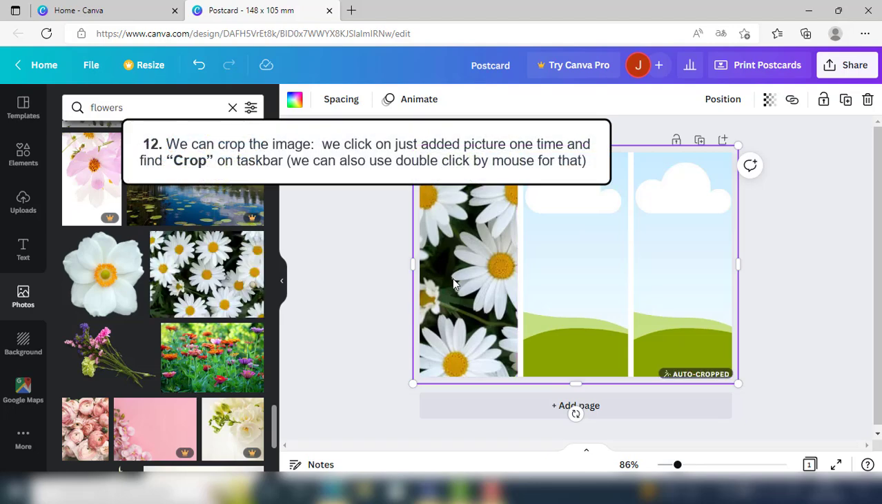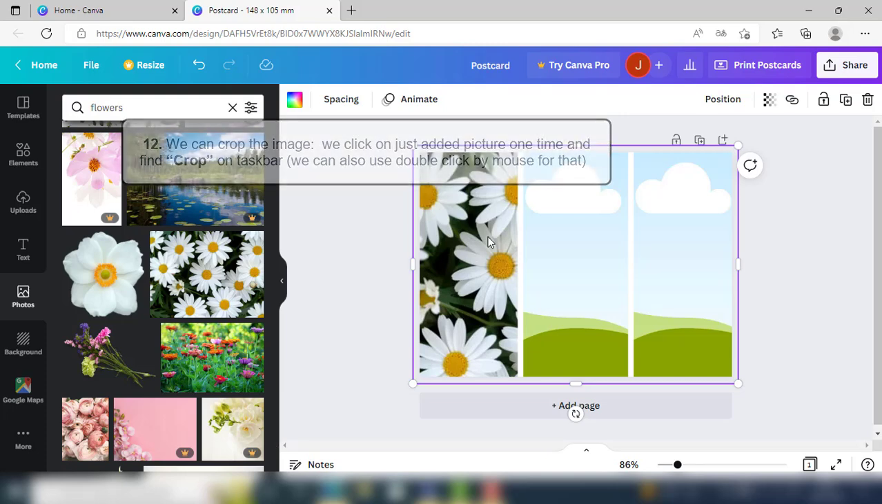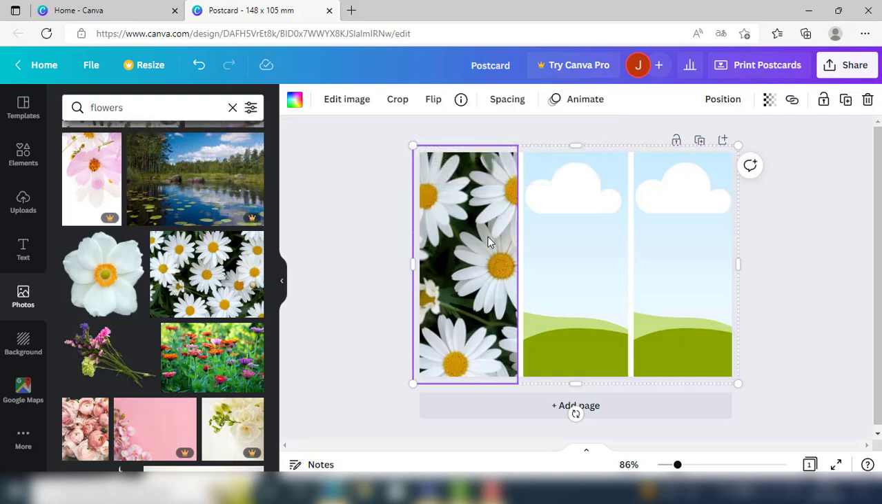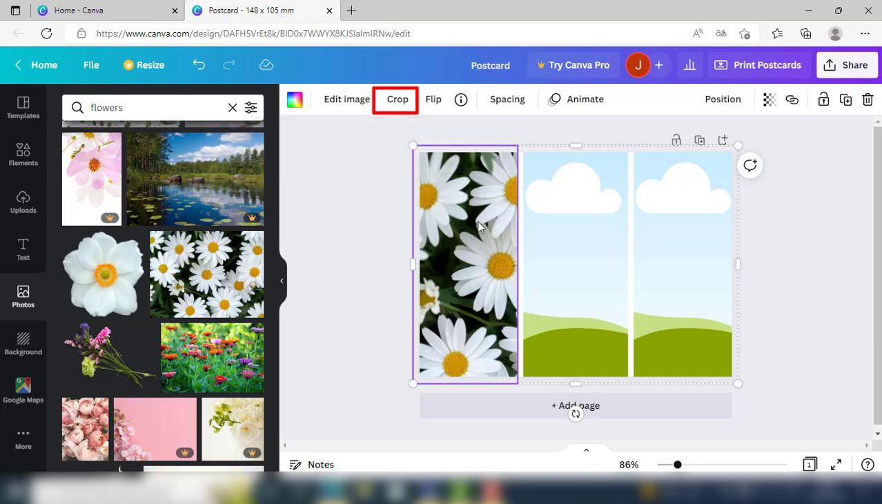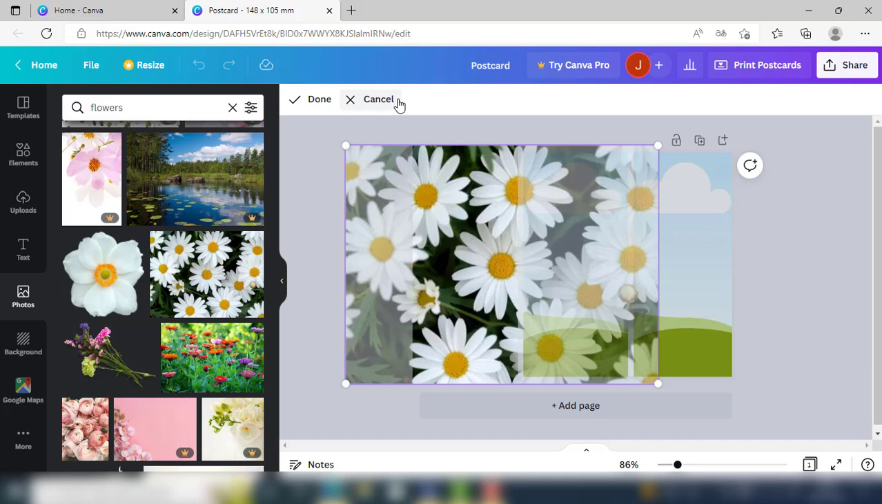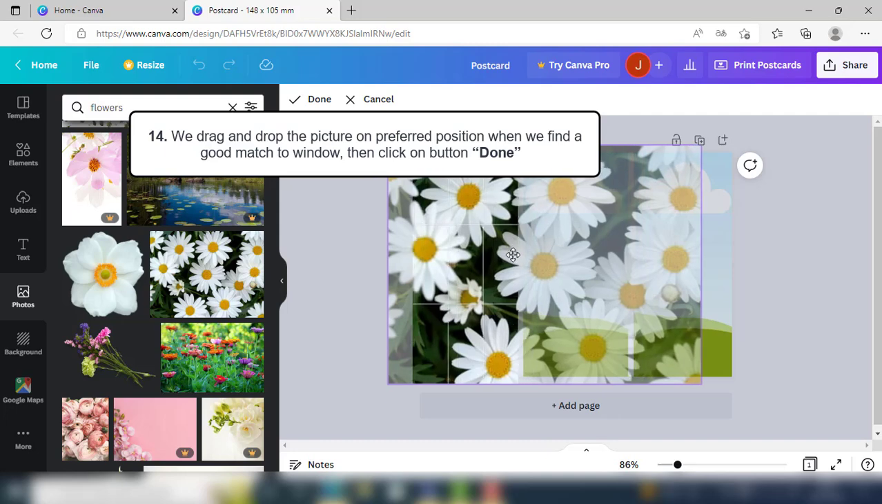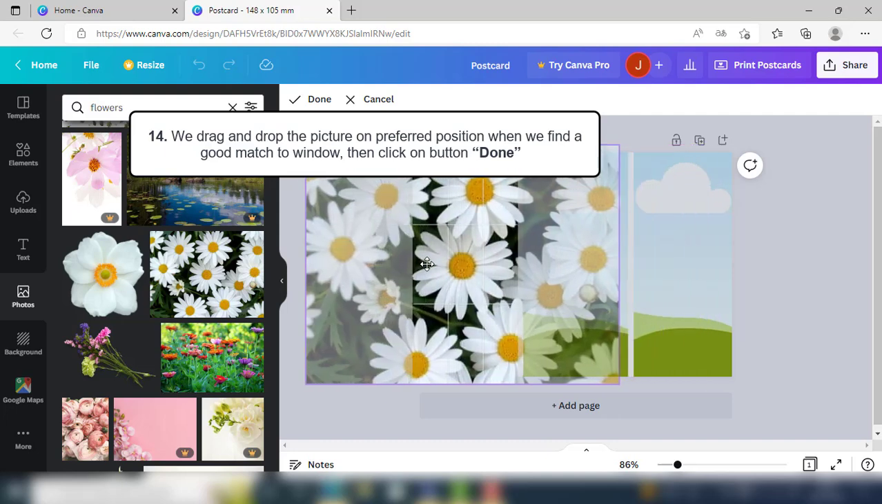We can crop the image. We click on the just-added picture one time and find Crop on the taskbar. We can also use a double click by mouse for that. We set the cursor on the photo area and click Crop on the taskbar. We drag and drop the picture to the preferred position when we find a good match to the window. Then click on the button Done.